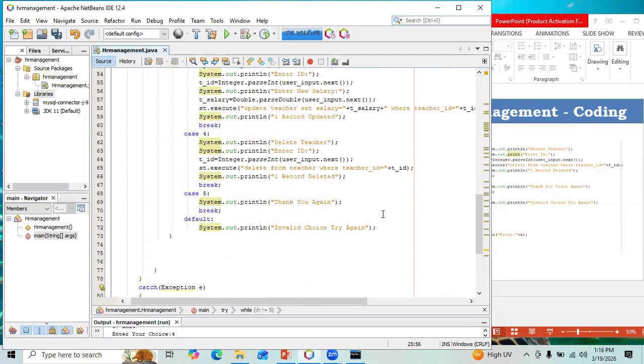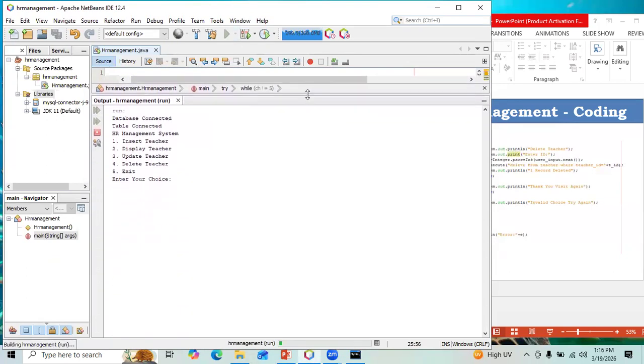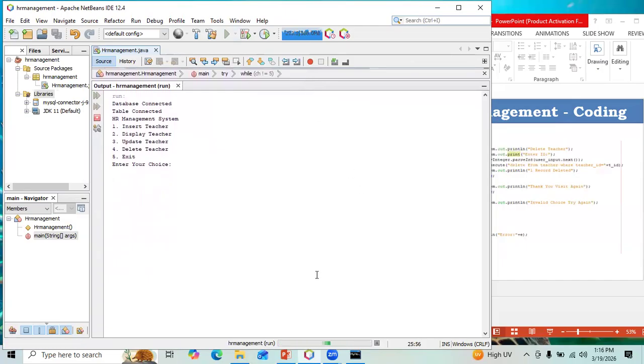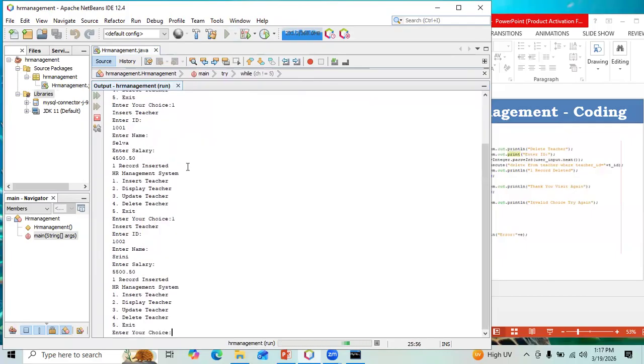Okay, everything finalized. Now let us run our coding. First the database will be connected and then one table already created. Okay, now I want to insert records. Number 1. To a record we will insert 1001 Selva 4,500. I inserted. One more record also I want to insert. Number 1, 1002 Srini 5,500.50. Two records I inserted.